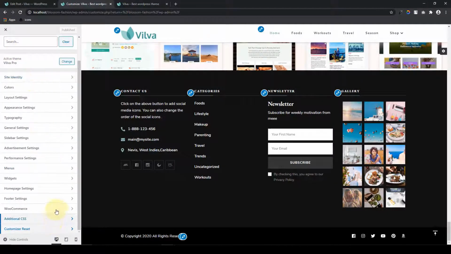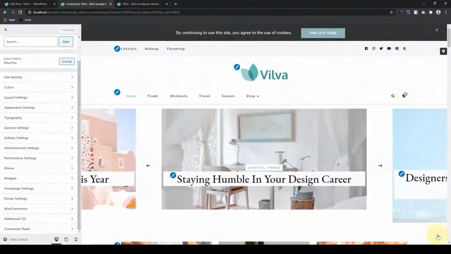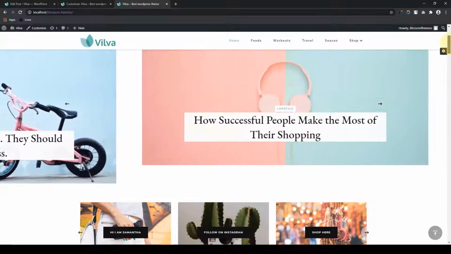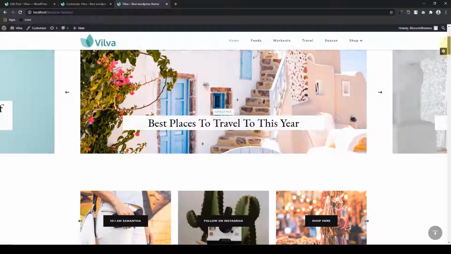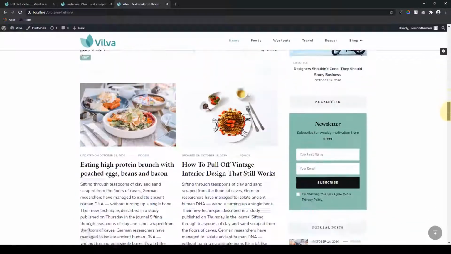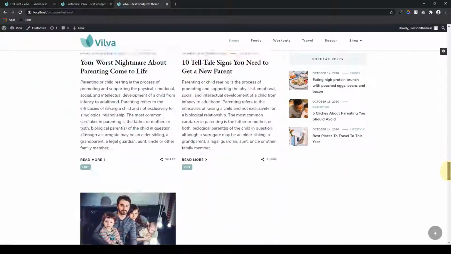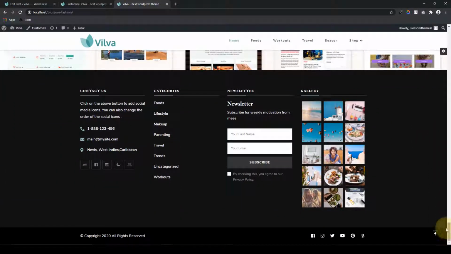So that was it about the Vilva Pro theme. Now we will go back to our website and take a final look at it with all the changes that we've made. So that was it about creating a complete site or your blog with the Vilva Free and the Pro theme.